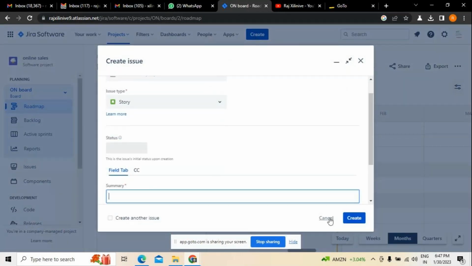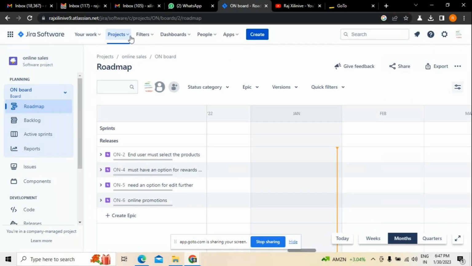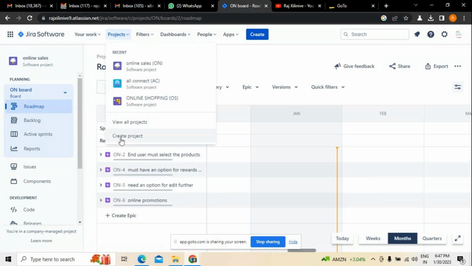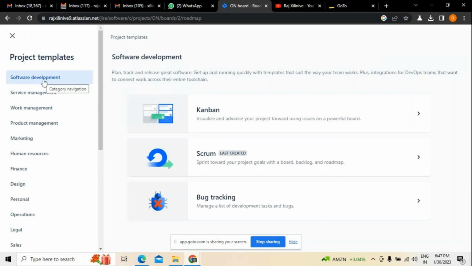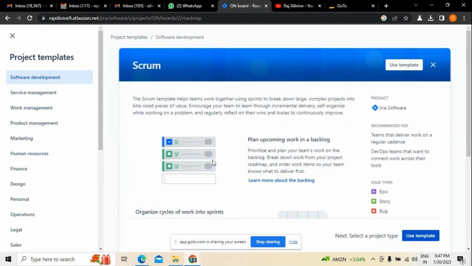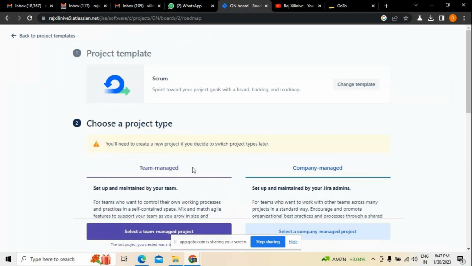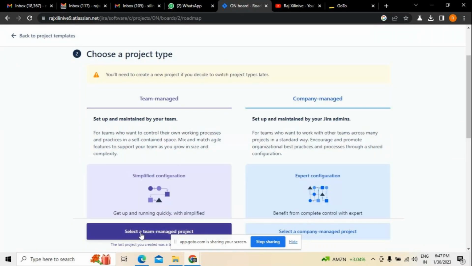What I'm going to do is create a project. Here there is an option called create a project. To create a project, normally I use Scrum, because Scrum is a widely used framework across industries. Use template. Now assume that a team-managed project is what we are using.